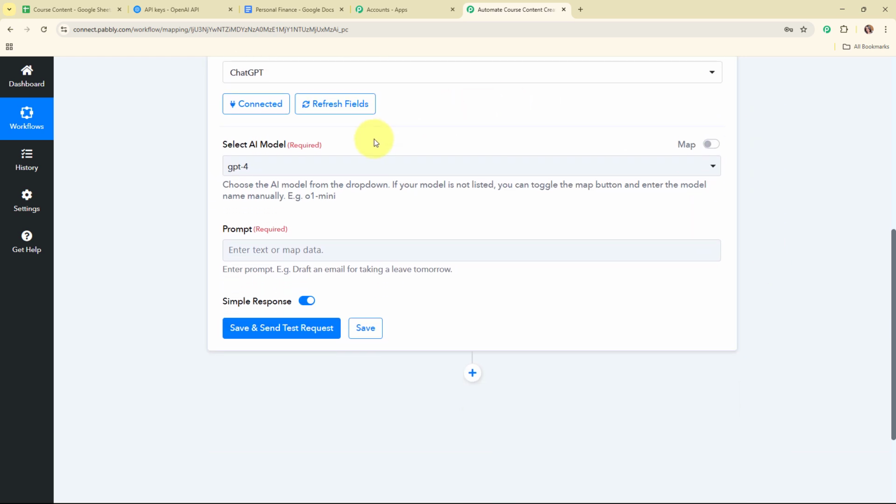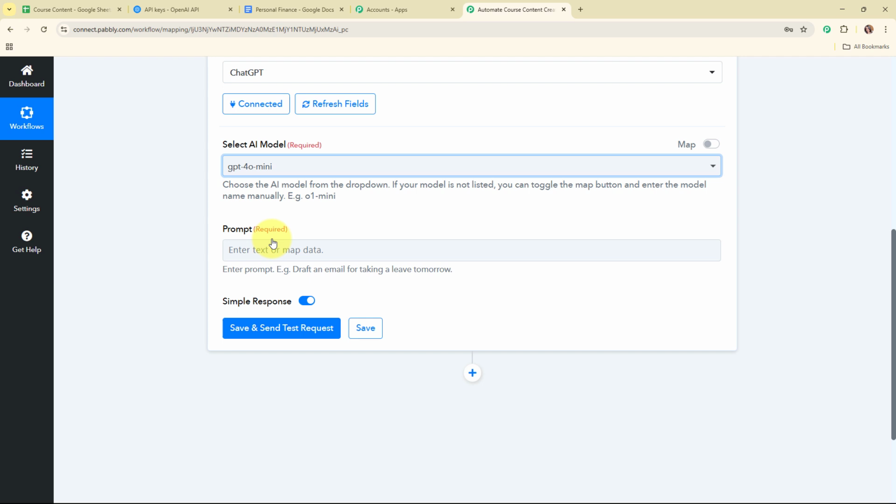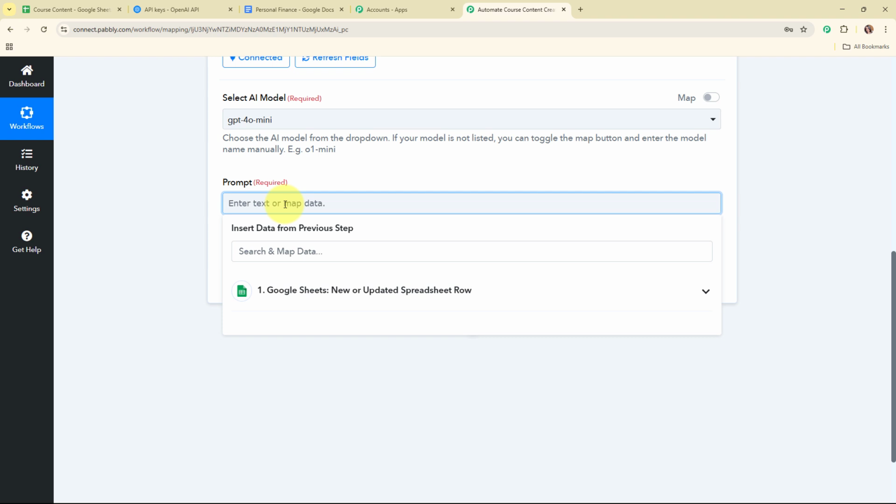So moving forward, it is asking me to select the AI model. So if I click on this drop down menu, you can see all the AI models available over here. So I'm going to select the AI model as GPT-4o Mini. You can select the model as per your need. And then it is asking me to enter the prompt. So in this prompt field, I need to enter the relevant prompt that I want to give to AI to generate a proper course content for me. Alright, so let me add the prompt over here.